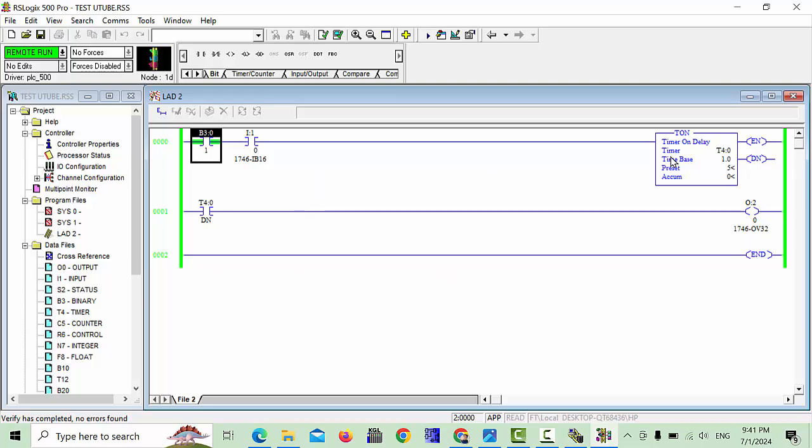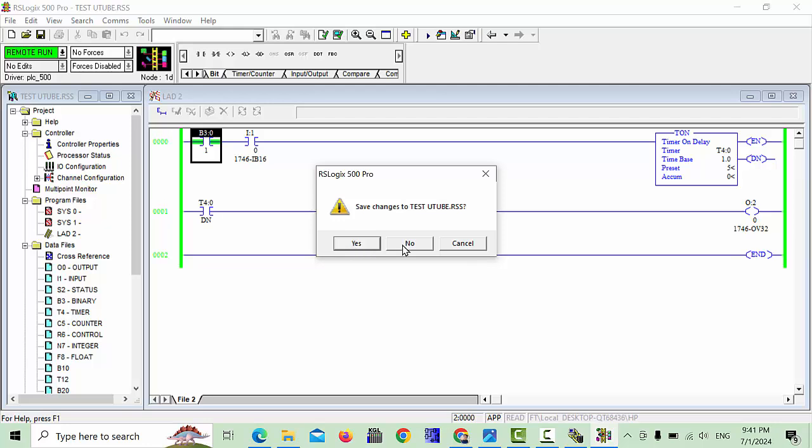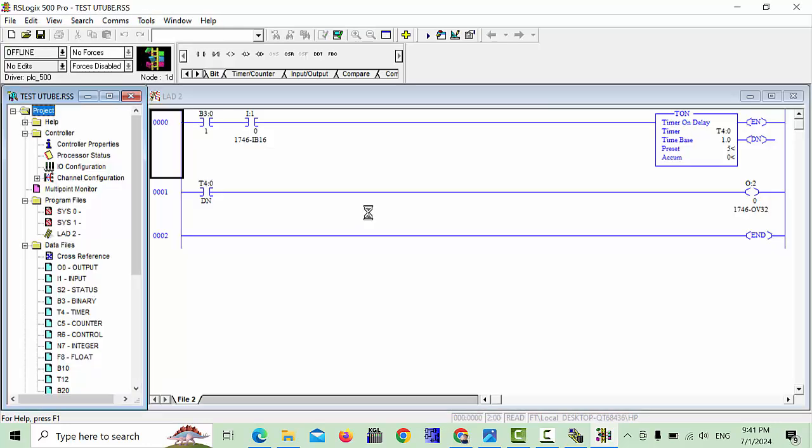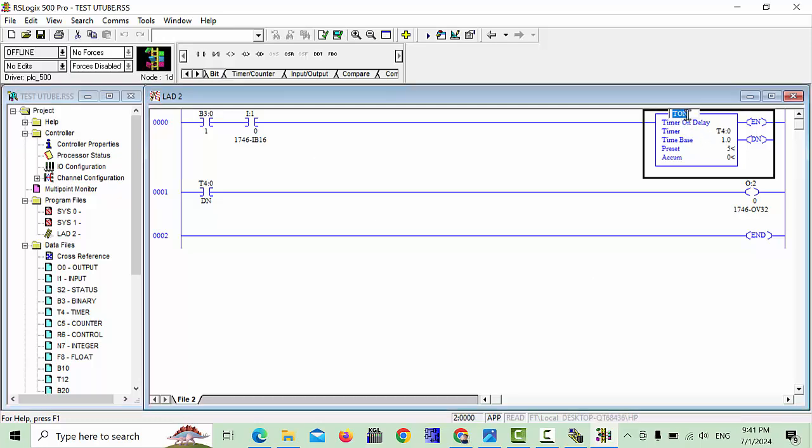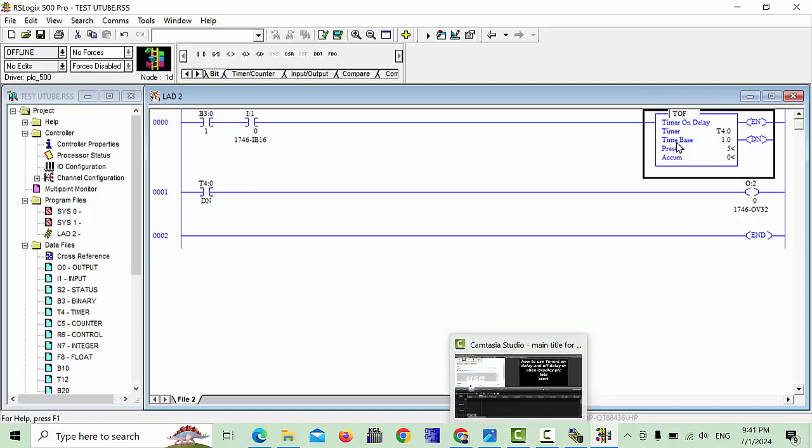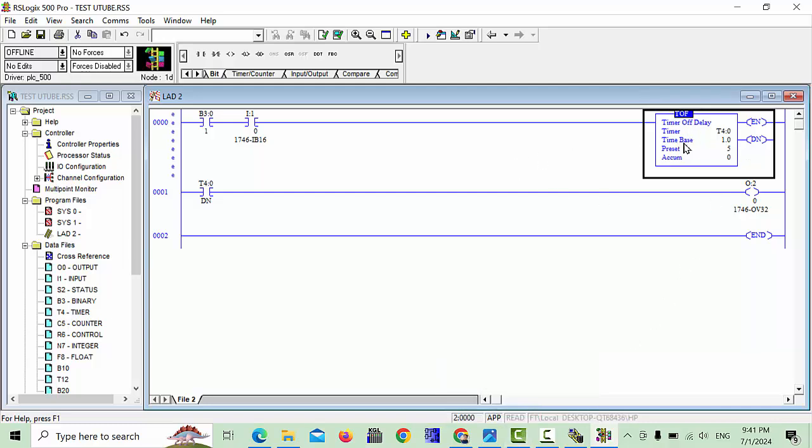So this is the timer on delay, and now I will show you how we can use the off delay timer. Click no, and this program will be used the same, we only have to change it here to off delay, TOF. When you write TOF, it goes to the timer off delay value, and also you can choose it from here.